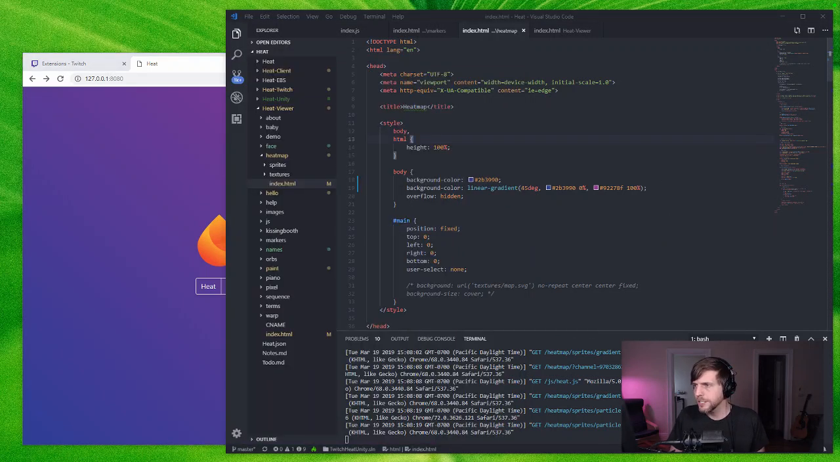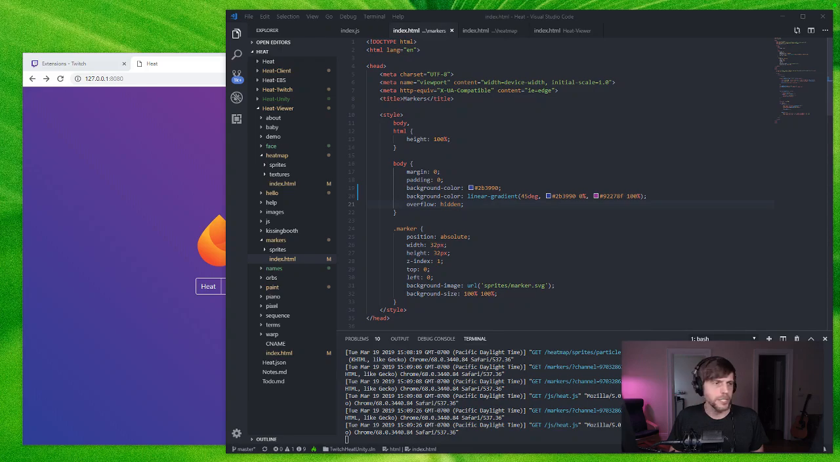Next one would be markers, which is going to be bad, I think. Yeah, it's going to cover up the whole screen. So then I will take these lines of code and go to markers. And now refresh, and now we're good.